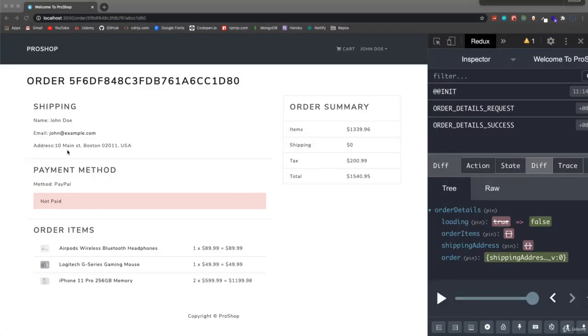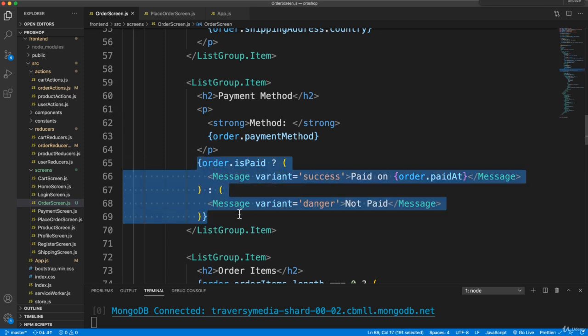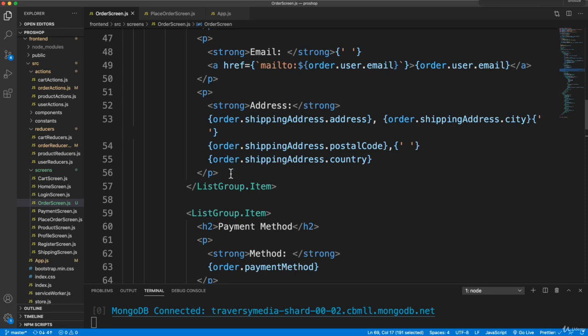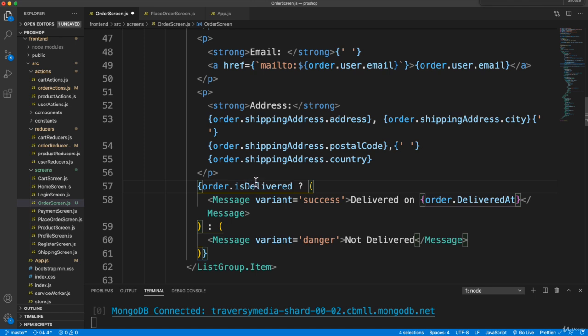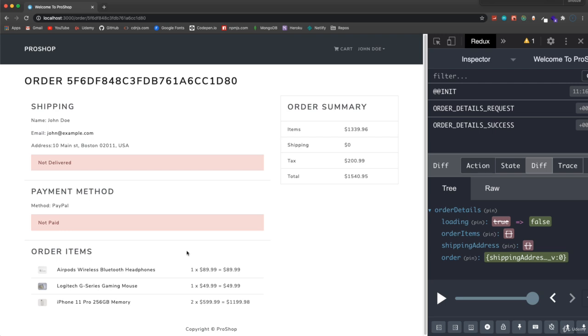Now let's do the same thing for delivered. We'll put that up here. So I'm going to actually copy what we just did, and then up where we have our address, we have this paragraph. We'll go right under that, and let's change this to delivered. This is going to be lowercase though, so order.deliveredAt, and then if it's not, it'll say not delivered. So let's save that, go back. So we have not paid and not delivered.